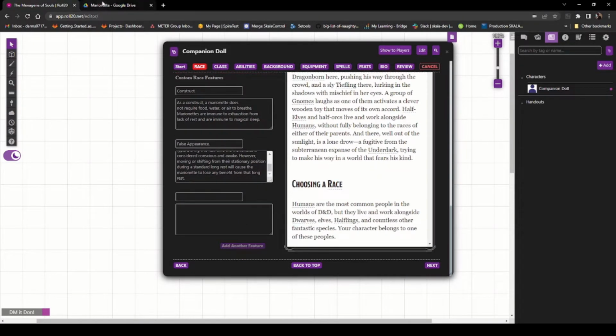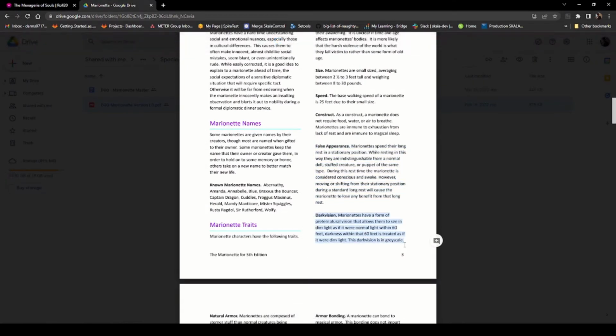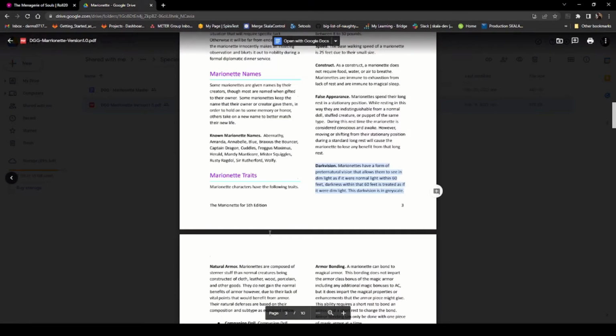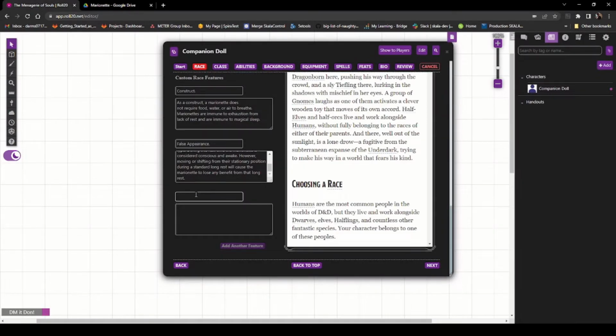And what do we have next? Dark vision. Okay. Now this is where it's going to get a little bit different for each one. So every single Marionette gets a form of dark vision. And yeah, in our podcast we'll talk about dark vision and how different DMs might want to manage their dark vision expectations for their players.